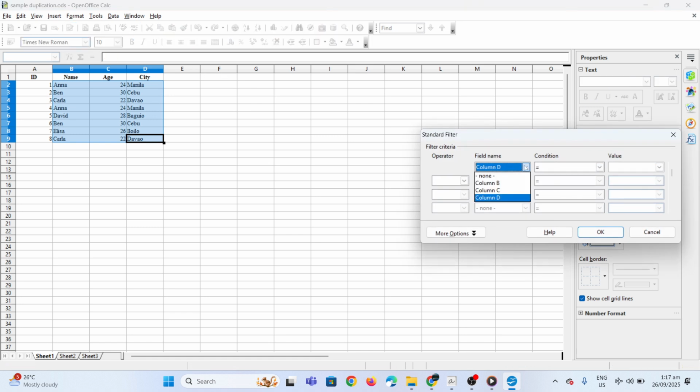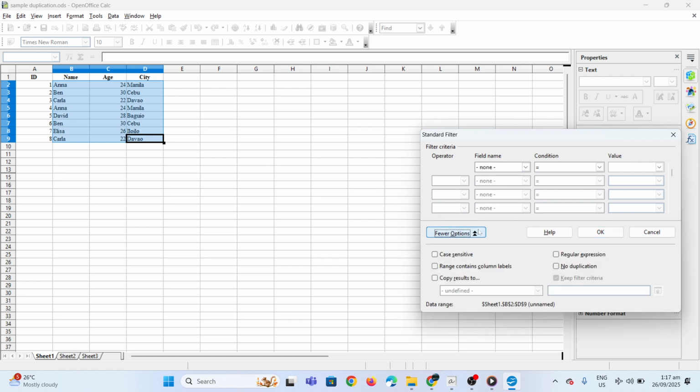Opening the Standard Filter dialog box brings you to the heart of this deduplication task. In this window, you need to specify which column you want the filter to focus on. Typically, duplicates will occur within a specific column, like email addresses, order numbers, or product IDs. Choose this column from the drop-down list provided within the dialog box. This directs the filter to pay attention only to the values within this column.